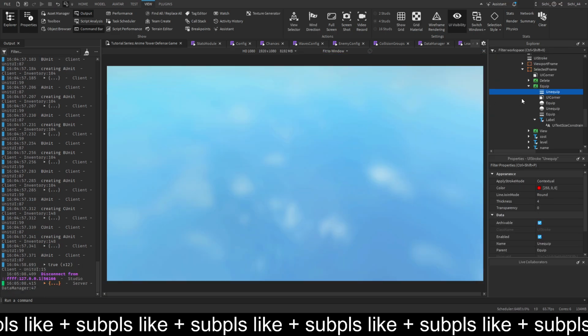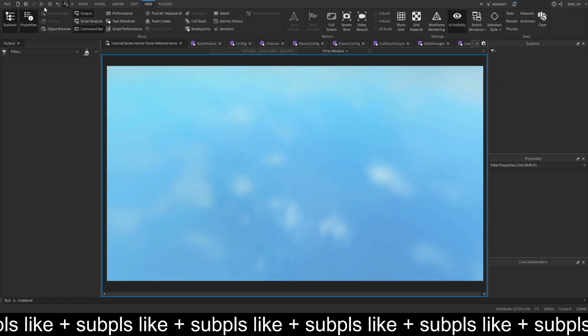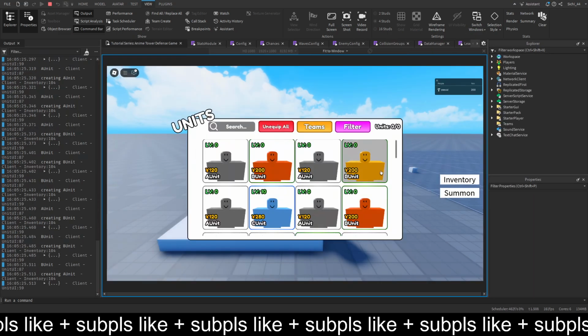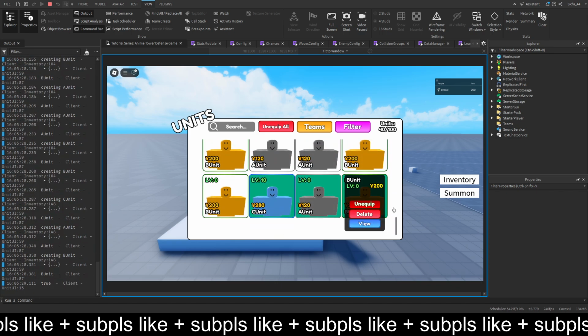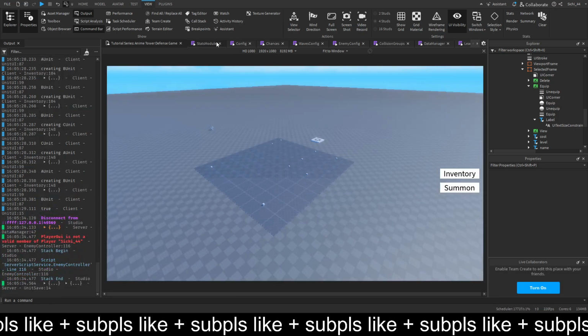Okay, let's see. Let's not enable any of those. Click on a unit. Makes it visible. Okay, I think we missed something. Let's see.